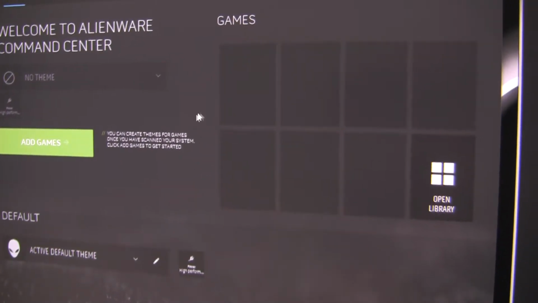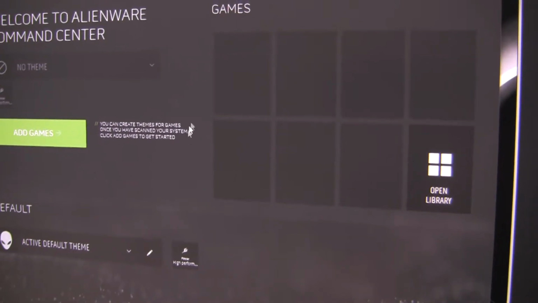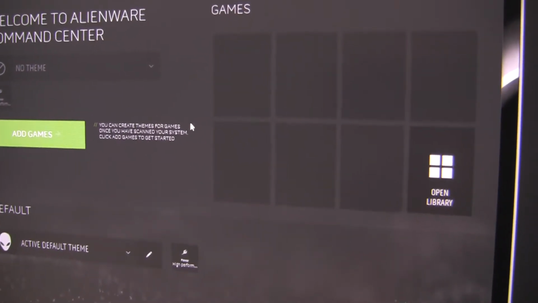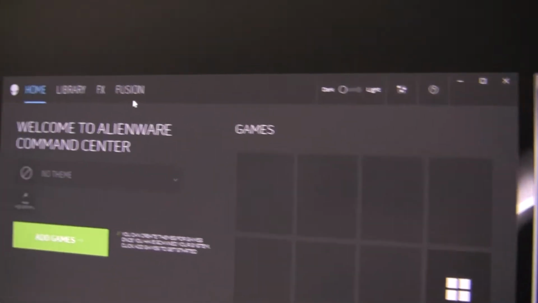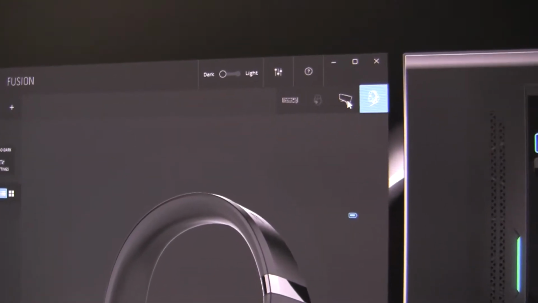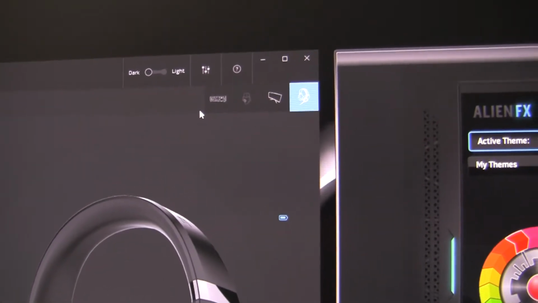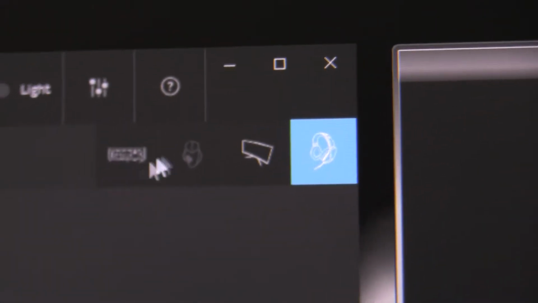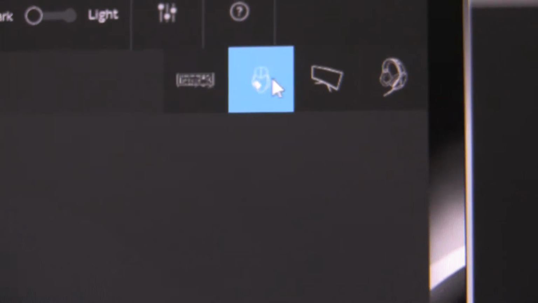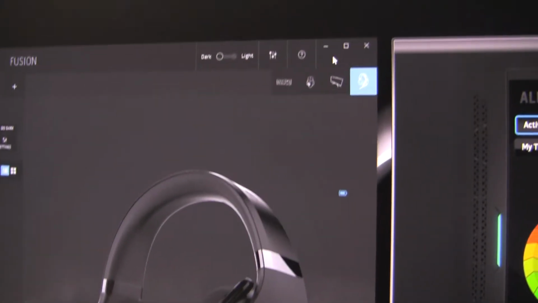Started the program, it does the typical ask me, I have to put in a PIN number because it tries to download each individual software, I guess for the FX portion of it, for each of the connected item. So here's the new one. As you can see, let me zoom in here for you. So I have the keyboard, the mouse, the monitor, and headset. And you can see, I'll click the monitor here.